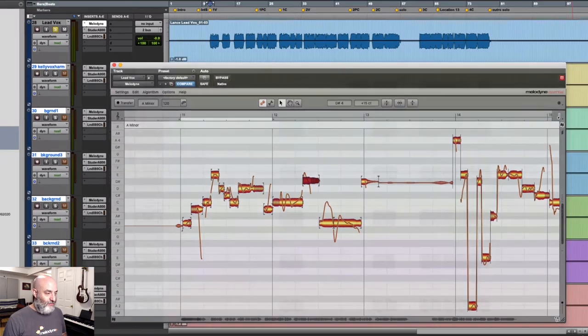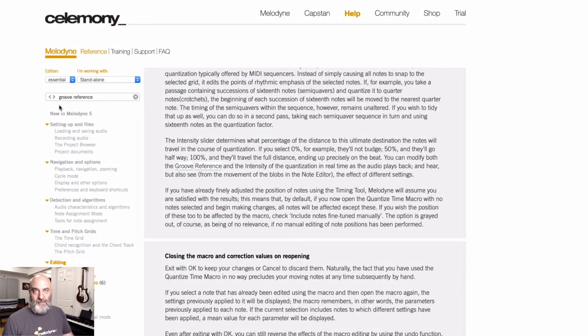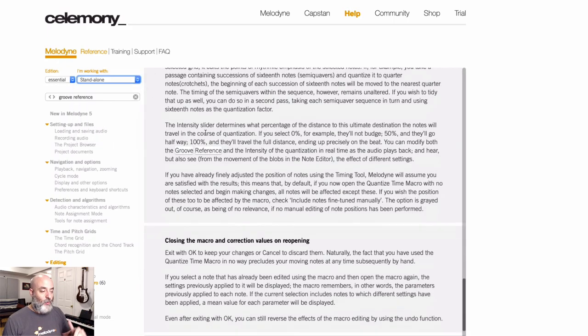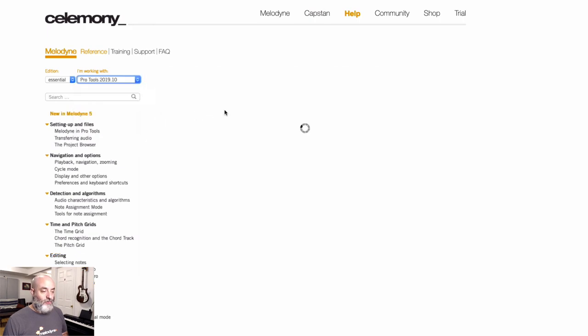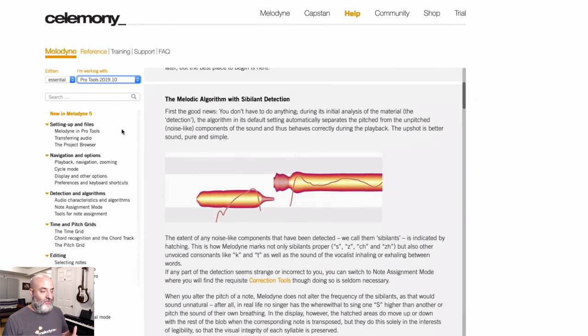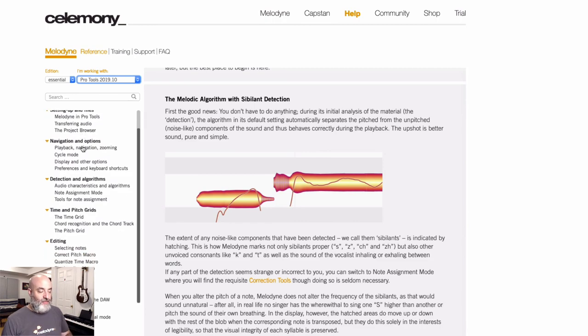And I want to show you for a moment the online Melodyne website. The manual, that's online. It's incredibly useful. It's probably my favorite manual online, and I am a huge manual nerd when it comes to this kind of stuff. And here's why. You can very easily go to whatever edition of Melodyne you have. Let's say you have Essential, and you're working with Pro Tools. You can select that. You can choose whatever you want, and this menu will now change. Maybe you're working in Pro Tools, and now we see all the choices right here. And this manual now only has information that is valid and useful to you.